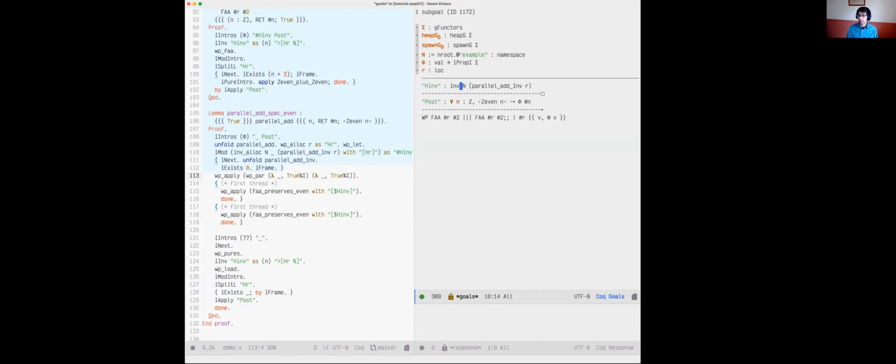Again, this is for reentrancy. So we shouldn't be allowed to open the same invariant twice. And so Iris tracks this. It's generally not going to matter because you're not going to try to open the same invariant twice. But it shows up in generic proofs and it's needed for soundness.